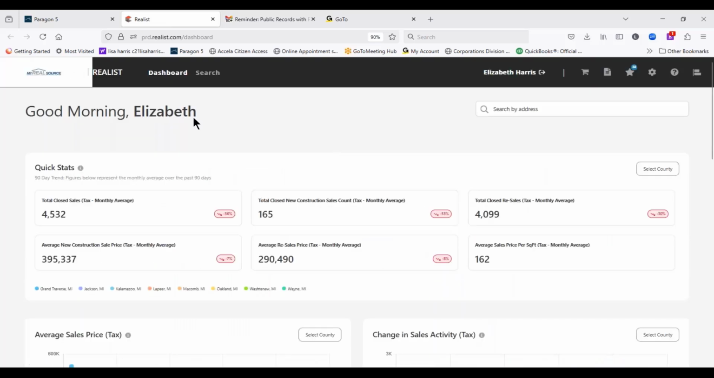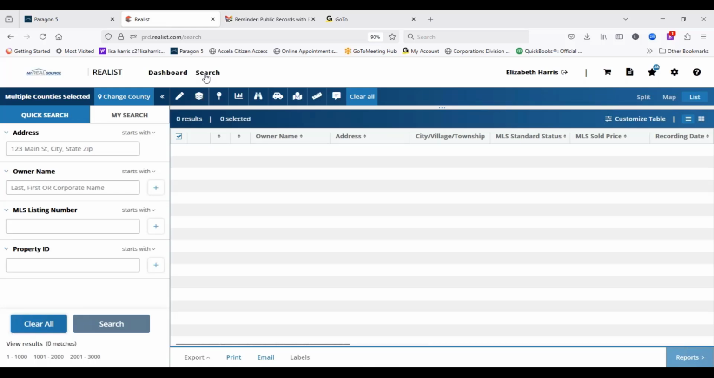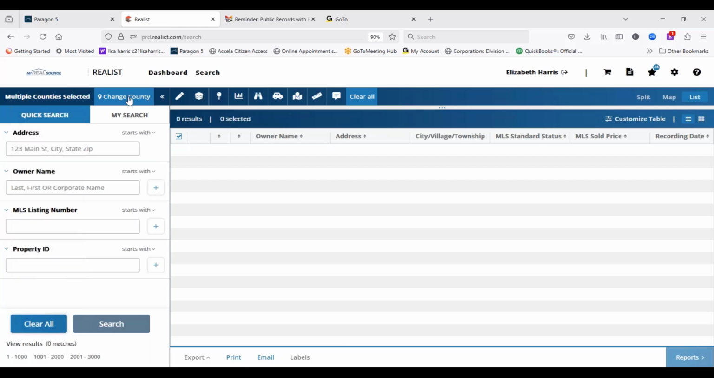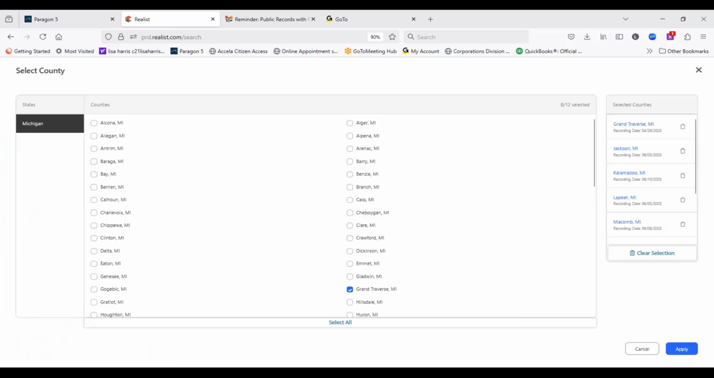So now I'm going to go back to the top and I'm going to select search. So I go to my search. And we are going to do a few different things in here to modify this. Once you get to this, I want to show you here, there's multiple counties selected, and we're going to change county first. So go ahead and select change county. And I want to make sure you select all the counties that you possibly may be searching in, because if the county is not selected, you won't find that property if you're running a search on something.